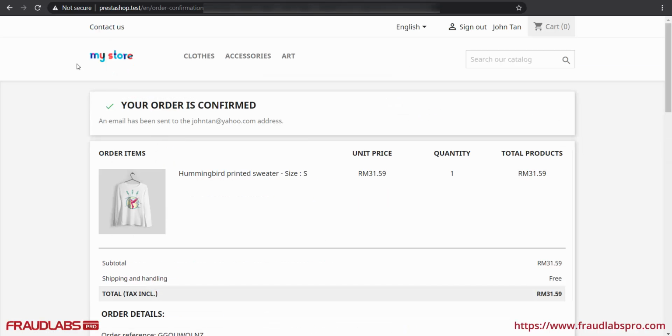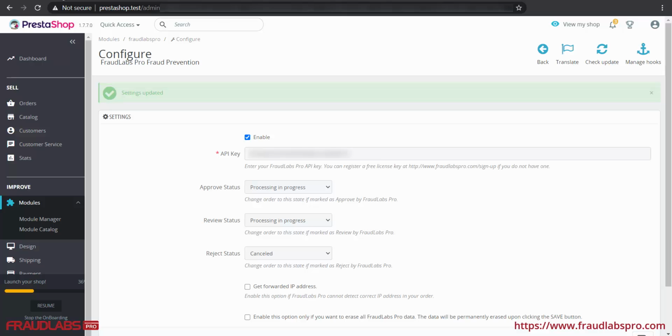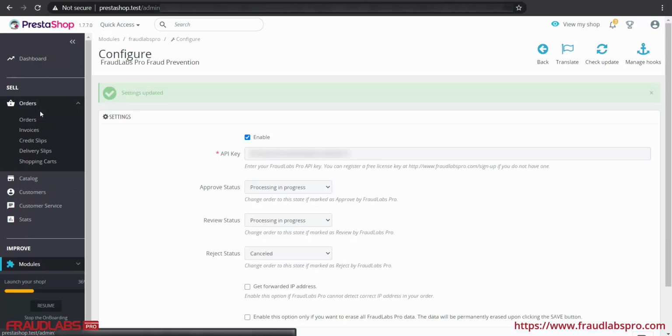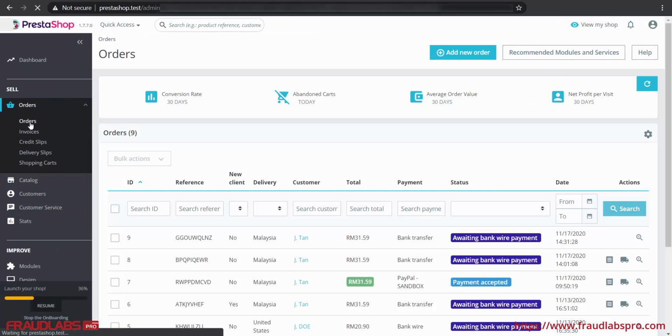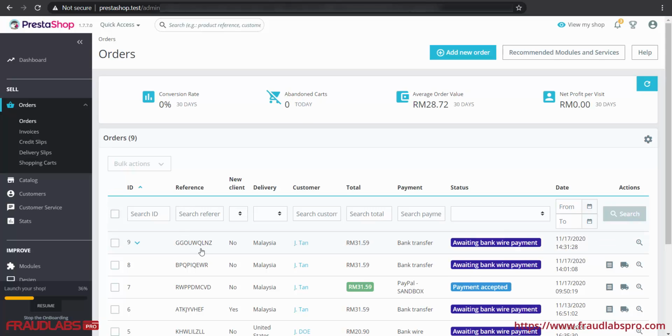After that, go back to your PrestaShop admin dashboard. Go to Orders, Orders. Next, click on this order to view the details of the transaction performed just now.